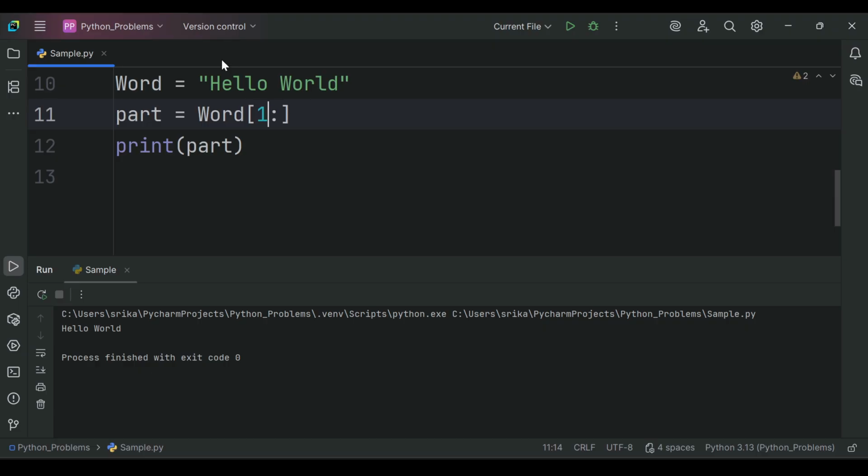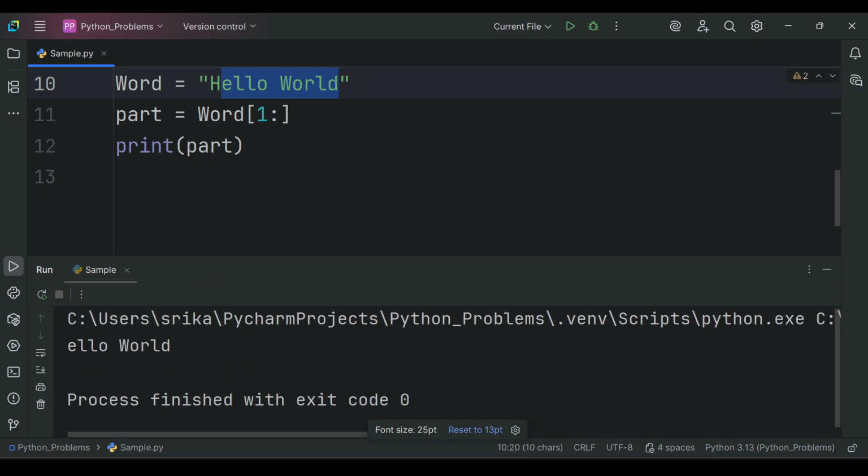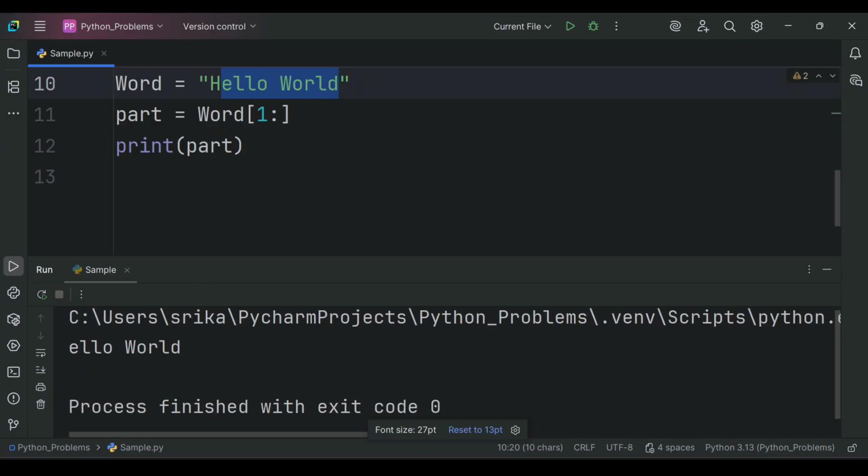Suppose you want to print from ELLO onwards. At that time, here you keep 1 to ending. Okay, keep 1 to ending. HELLO WORLD, so ELLO WORLD.